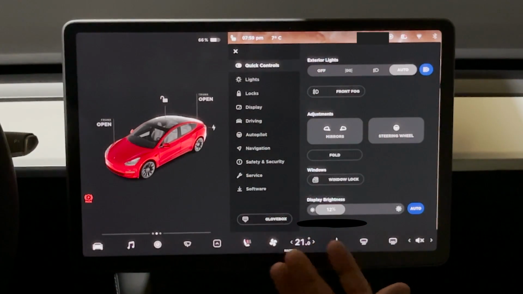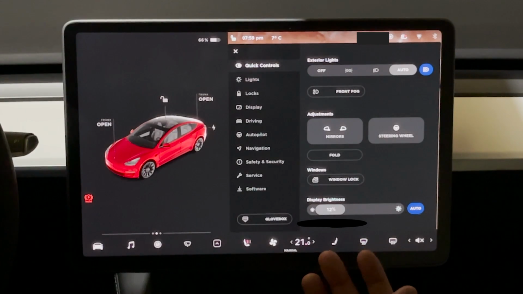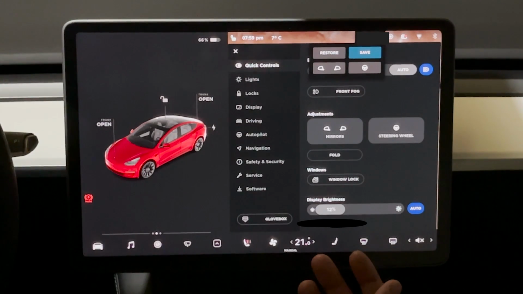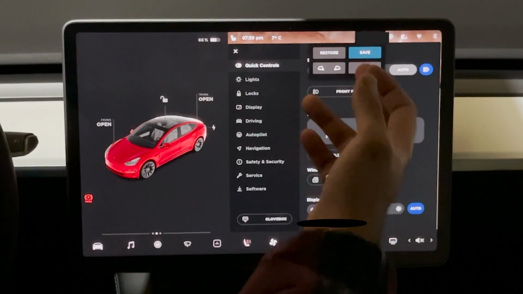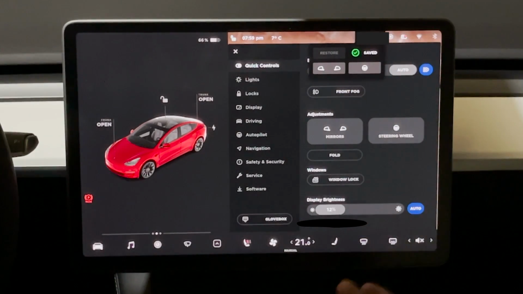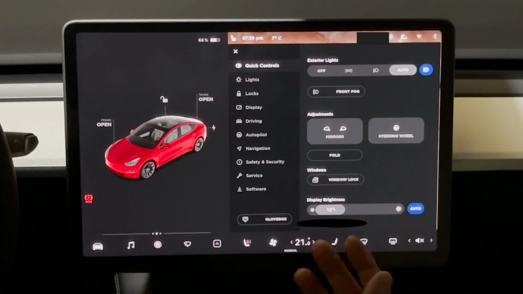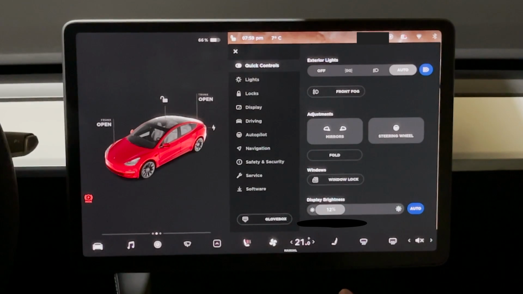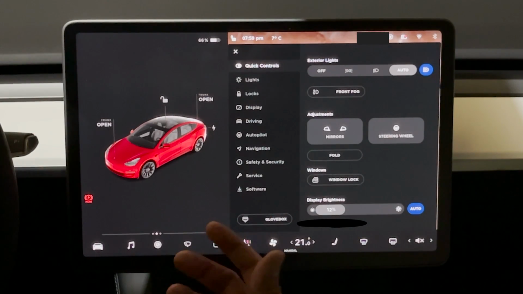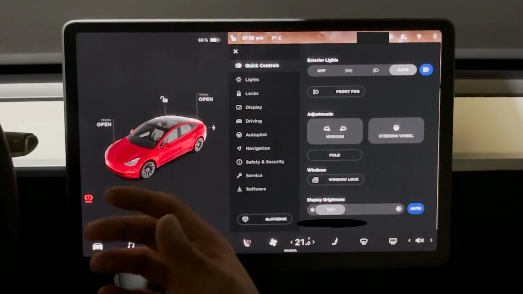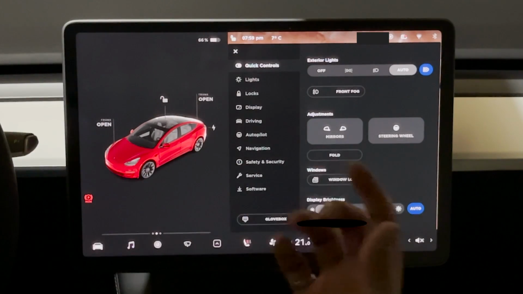The same it does if I change the position of my seats. I'm not sure if you can see it, I'm changing the position of my seat from the side levers, and it has again given me the option to save it. So it's pretty convenient. Now every time it detects that it's you, it will bring the car's mirrors, the steering wheel, and the seats to the same position.